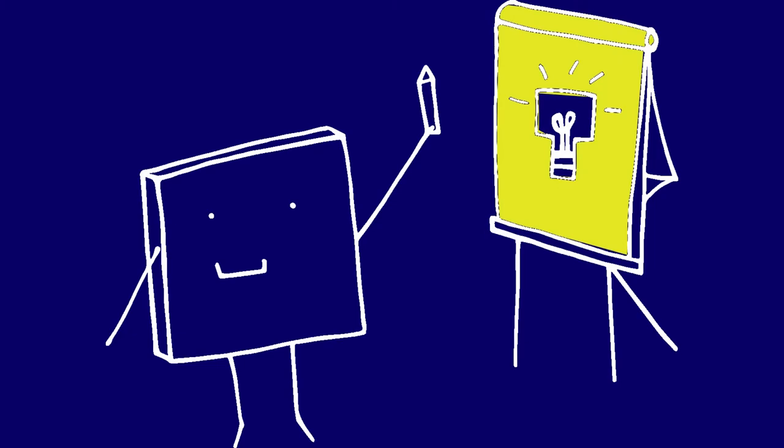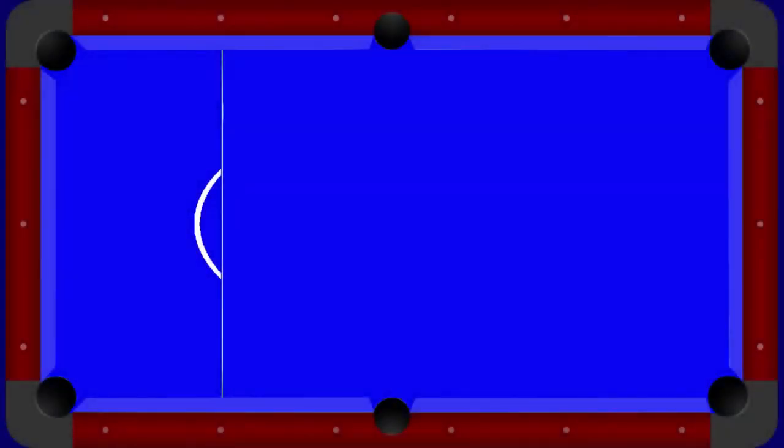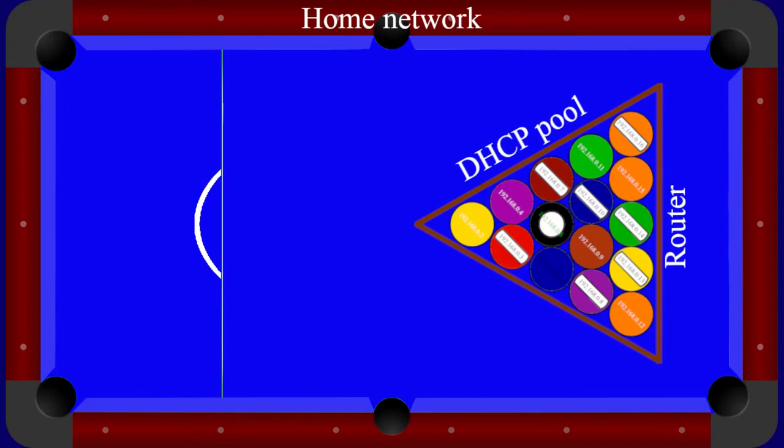Then you have what's known as the DHCP scope or pool. Let's use another analogy to help us visualize this concept. If you imagine the pool table representing your home network and the triangle being your router, the pool balls show the DHCP pool, or the available IP addresses ready to be handed out to connecting devices.